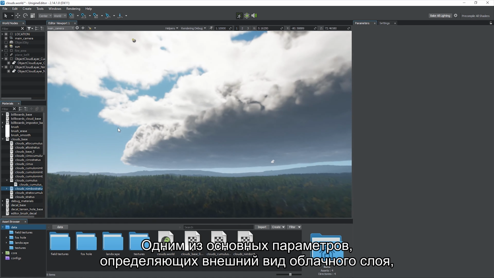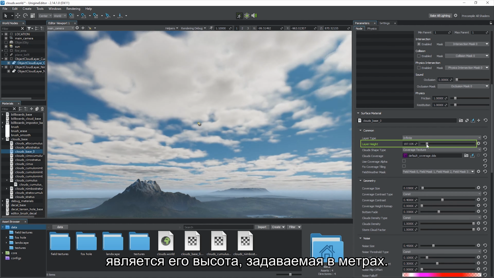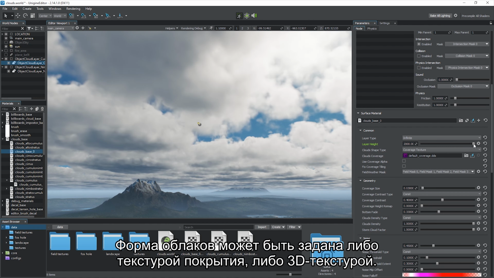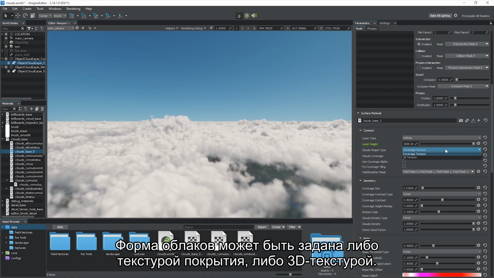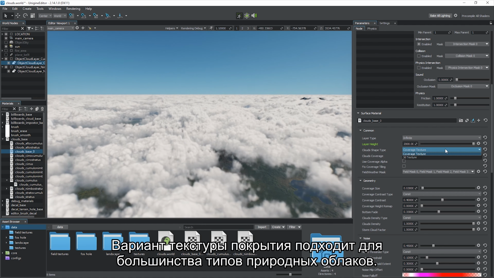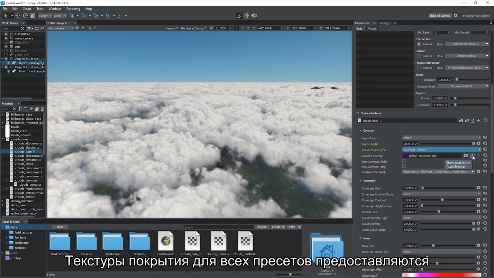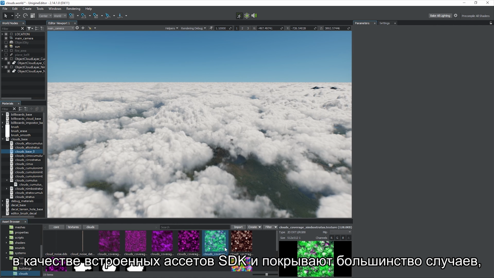One of the main parameters defining the look of the cloud layer is its height specified in meters. All natural cloud types have their own typical heights. The shape of clouds can be defined either by a coverage texture or by a 3D texture. The coverage texture option is suitable for most of the natural cloud types. Coverage textures for all built-in presets are provided as core SDK assets and cover the most cases.